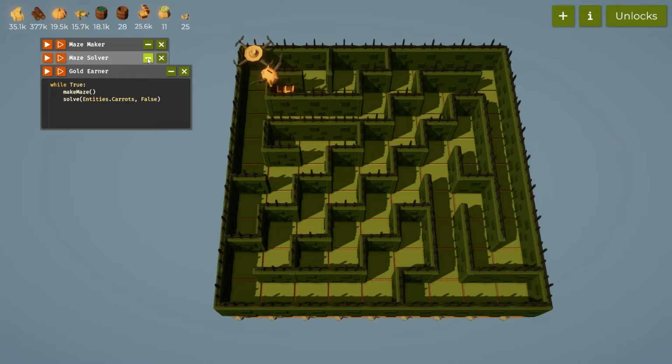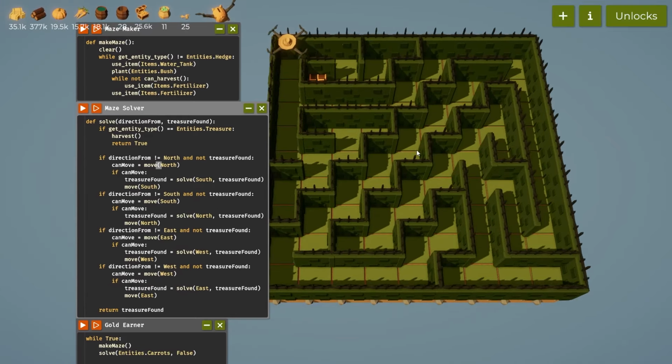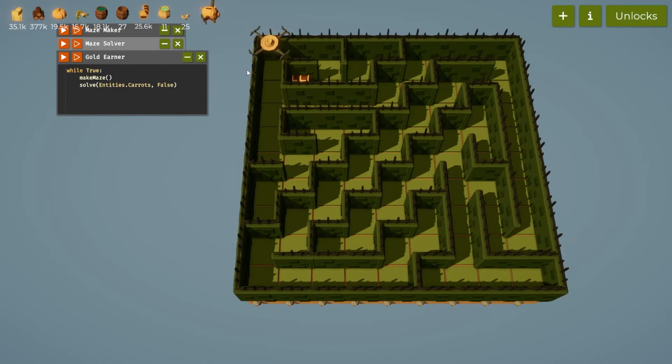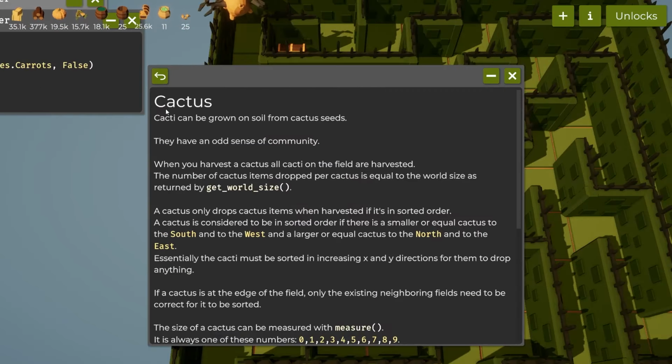Previously, I was able to write code capable of solving this whole maze. If you're interested to see how I actually did it, check out the previous video. But today, I feel like exploring a completely different puzzle. It is the cactus puzzle.